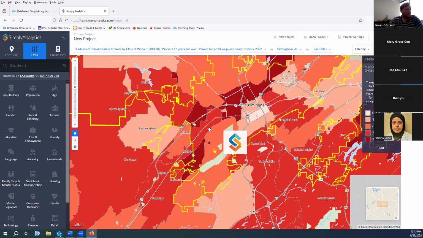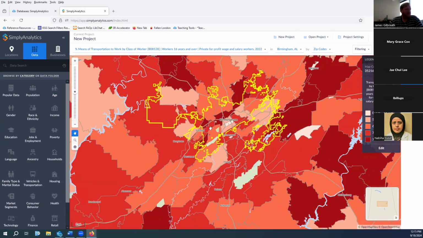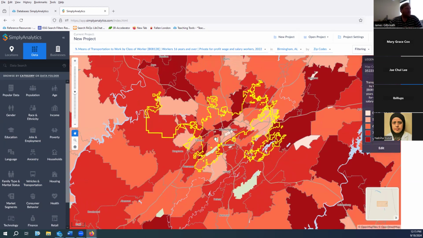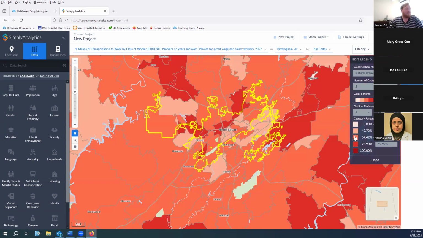All right. And I'm going to zoom out a little bit. There we go. So we get some of the suburbs as well. All right. So we have, interestingly, so what is this? Okay, this is national quantiles. Let's look at natural breaks local.